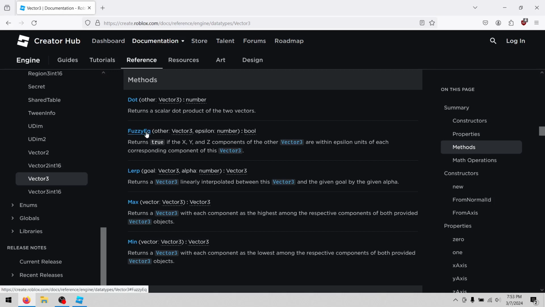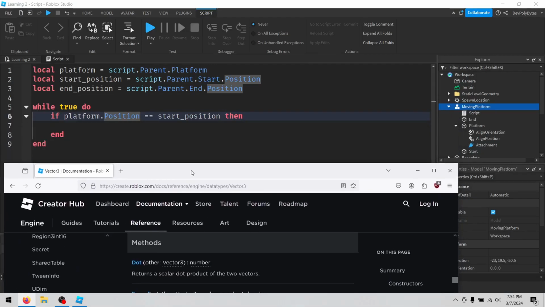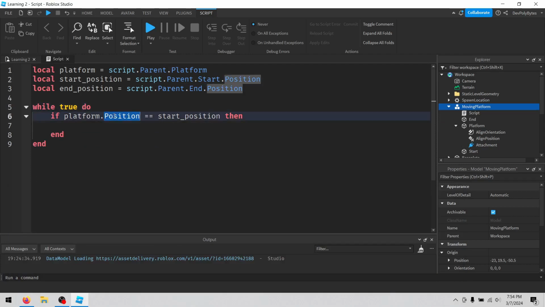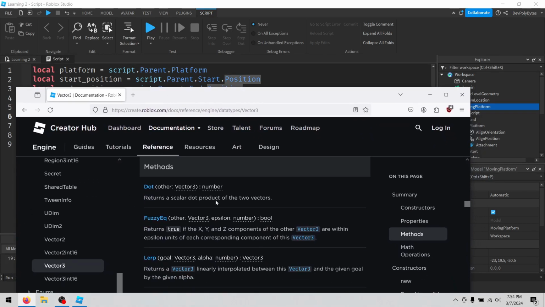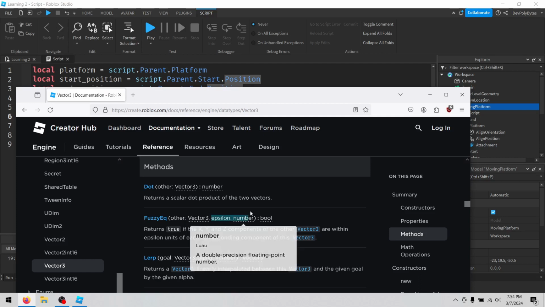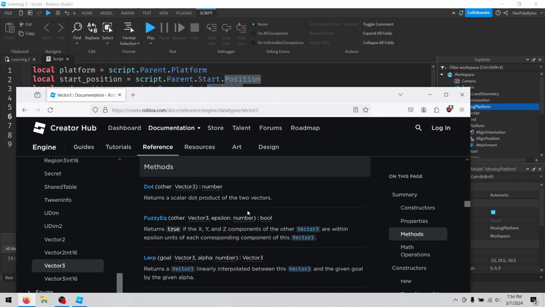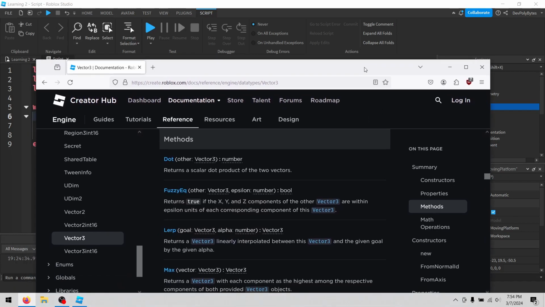What that function is going to do for us, we can call it from a Vector3, which is what this position is right here. We can call it from that, and we give it another vector and also this thing called an epsilon. The epsilon is our margin of error that we're going to be working with. I will show you how this works, and if you have any questions, feel free to let me know about it.